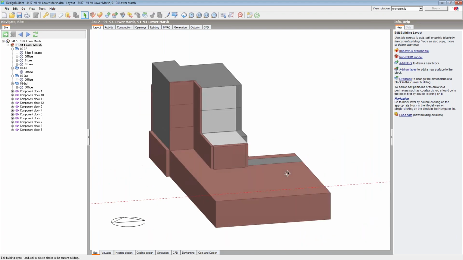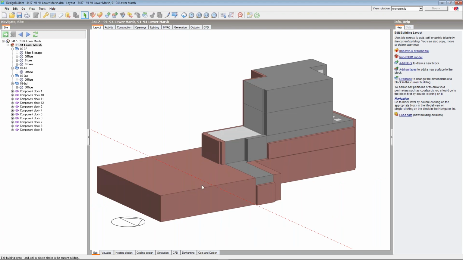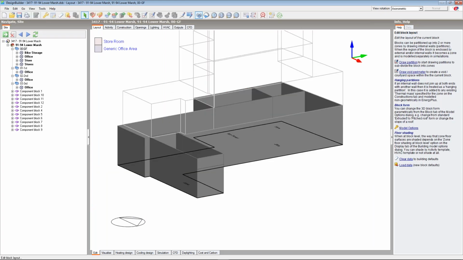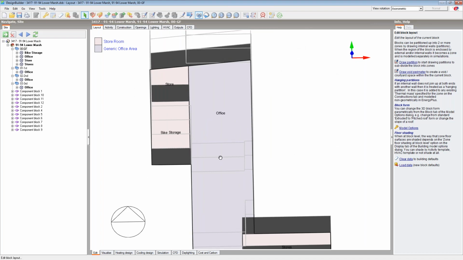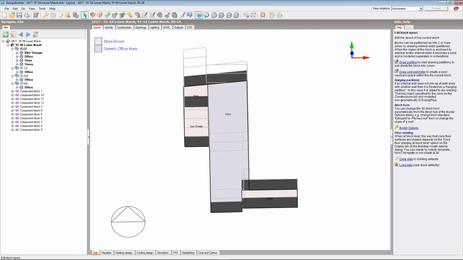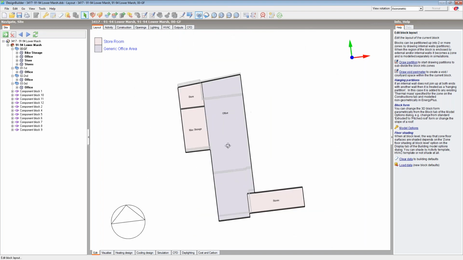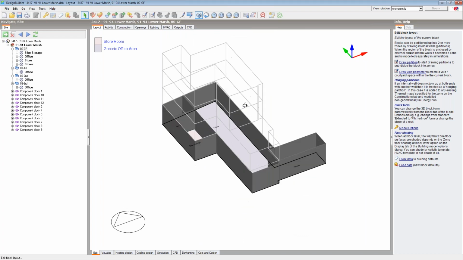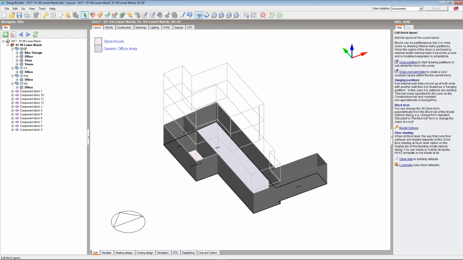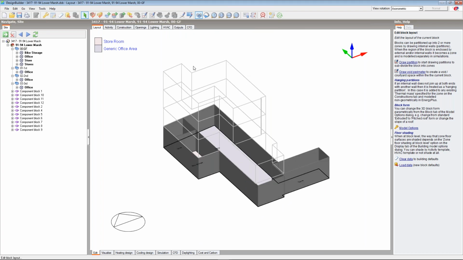here, represented by the adiabatic blocks. And going to the ground floor, you can see it's a mixture of office and storage space. You can see all of the floors above represented by the wireframe outlines, and these are all office spaces.